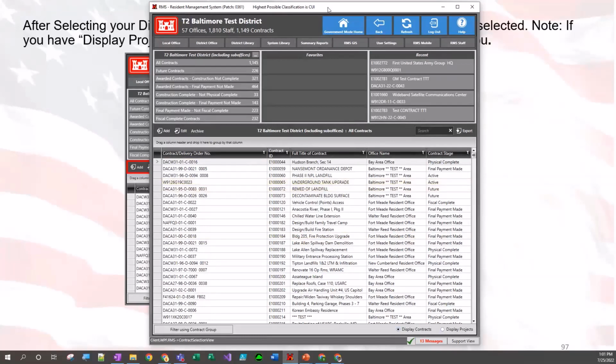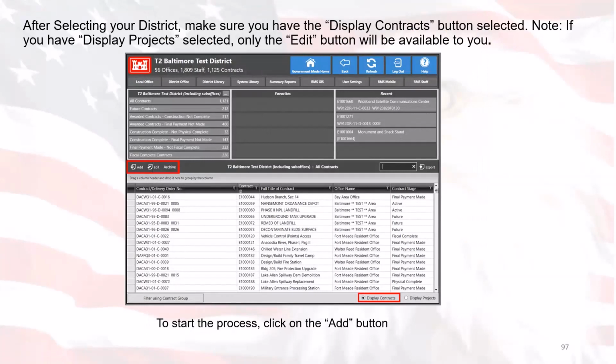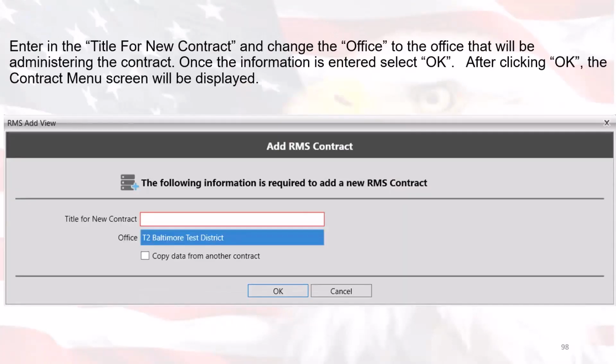So just keep that in mind when dealing with the users if they're saying that they can't see the add button. When the add button is shown, though, then you can go ahead and click the add button itself, and that'll bring up the information to enter a new contract. So you can go ahead and enter the title for the new contract and then change the office to the office that will be administering the contract, basically assign the new office. Once the information is entered, you can select OK. After clicking OK, the contract menu screen will be displayed.